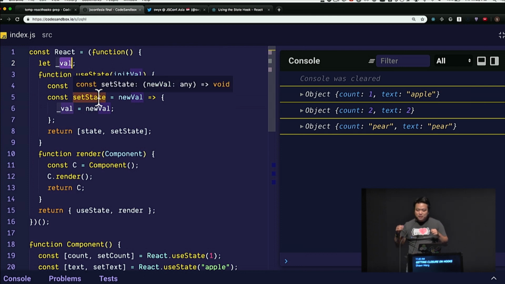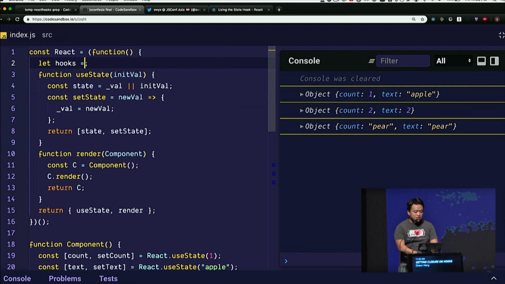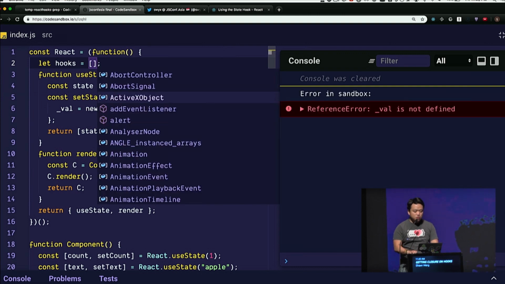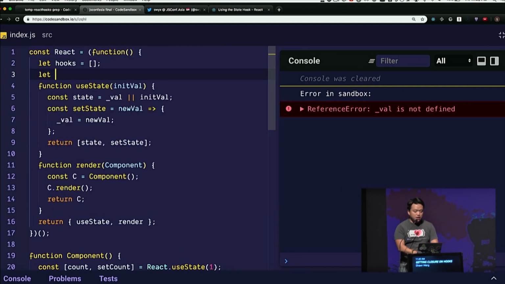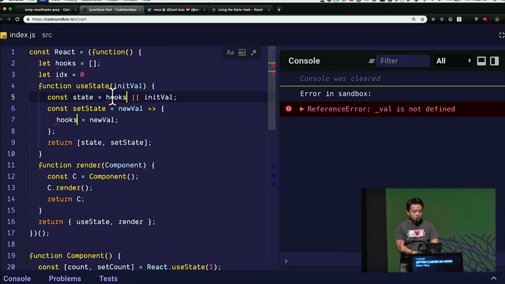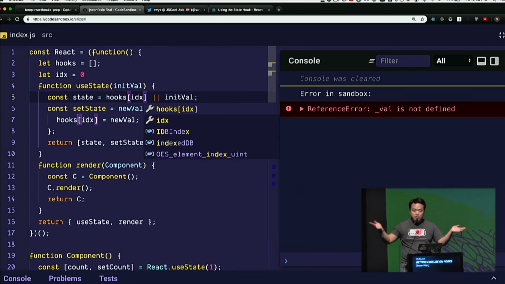So the mental image of hooks that you have now should grow a little bit, and you should think of hooks as arrays of effects. So let's just use an array, and to know which hook we're currently operating on, we also need an index. So I'm going to have an index of 0. So now it's pretty clear. We're going to replace all the internal values with just hooks and the current index.